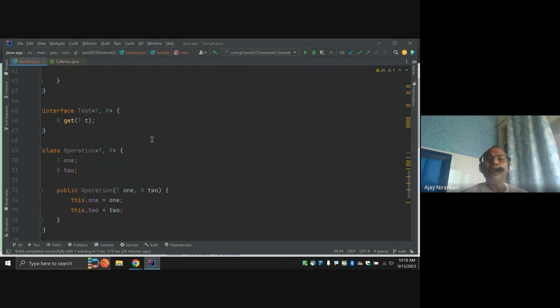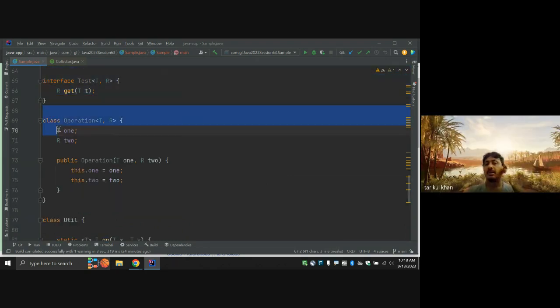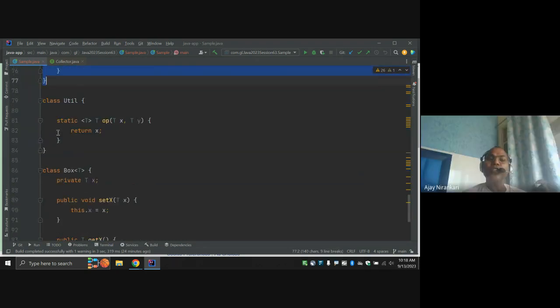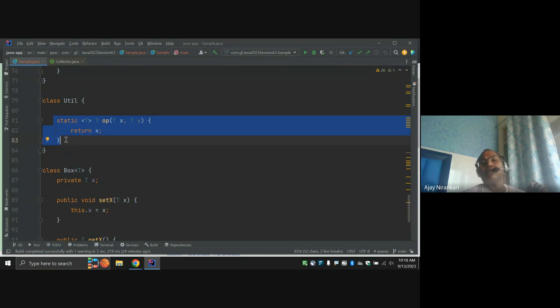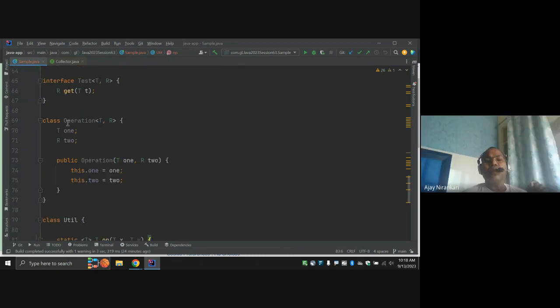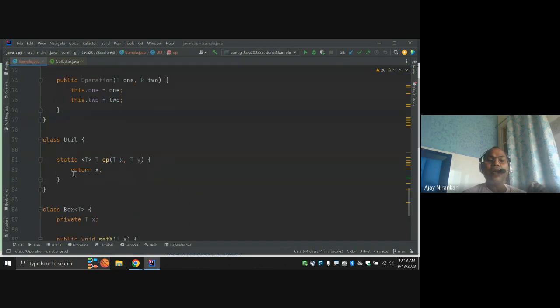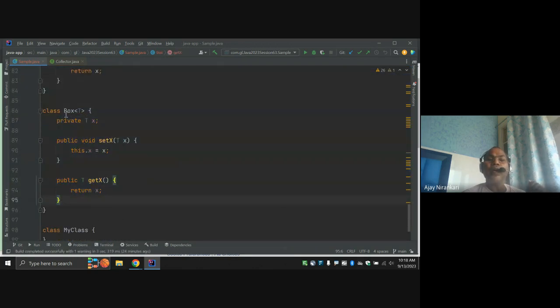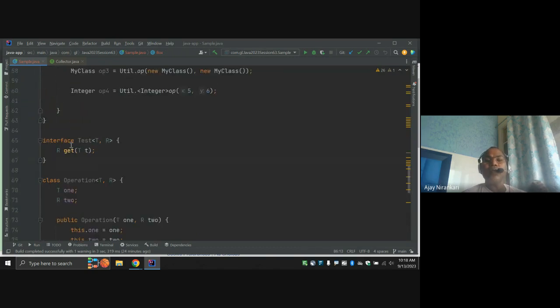So generic is just one more tool a Java developer has to write code generically, meaning your code is not bound to any specific type of value. This generic can be applied at the interface level, the class level, and the static method level as well. For a class or interface, you can declare the type after the class name, and in case of an interface, after the interface name.